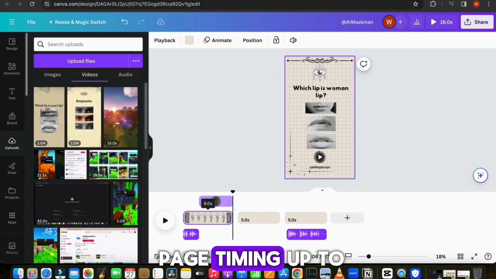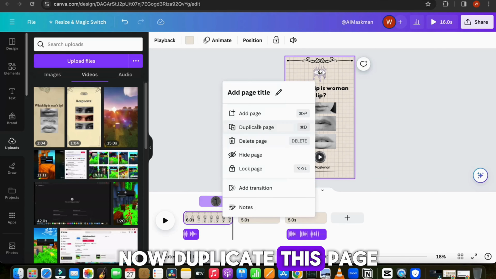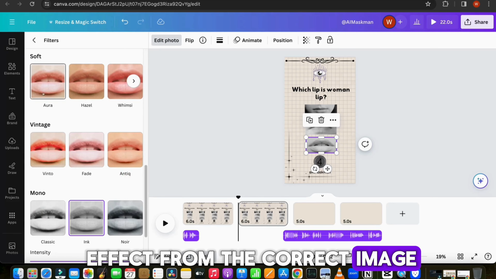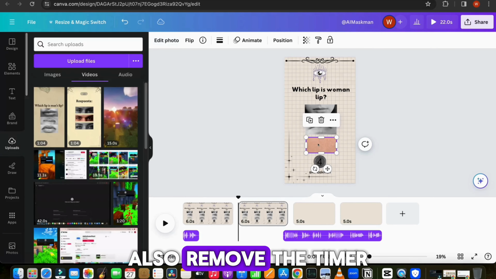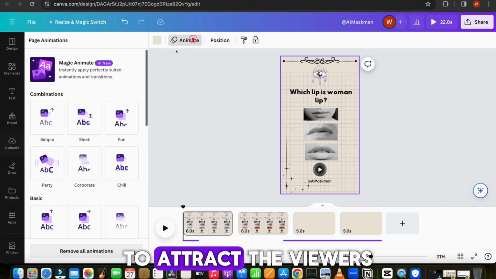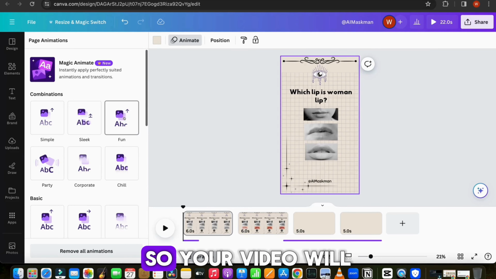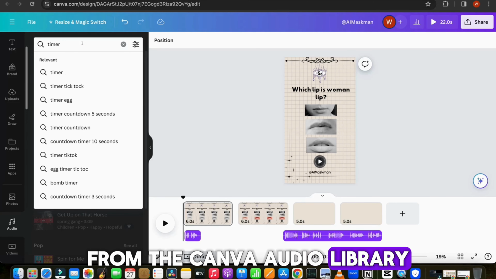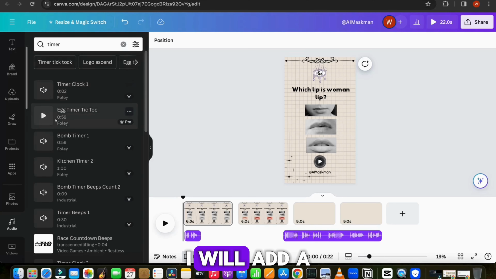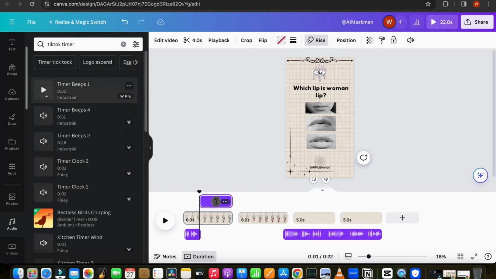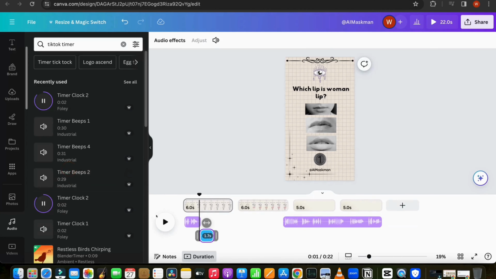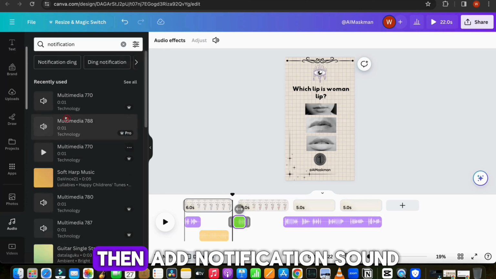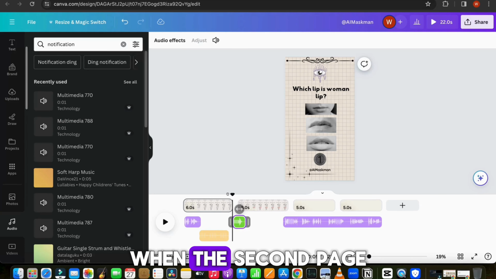Also set the first page timing up to 6 seconds. Now duplicate this page and remove the black effect from the correct image. Also remove the timer graphic from the second page. To attract the viewers, add animation to the whole page so your video will look interesting. Also add different types of sound effects from the Canva audio library. For example, here I will add a timer sound when the timer graphic appears. Then add a notification sound when the second page will appear.